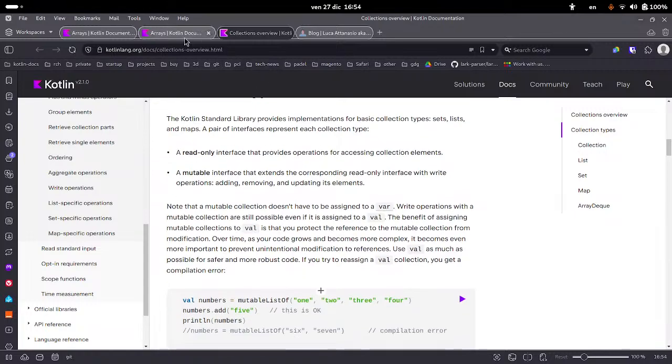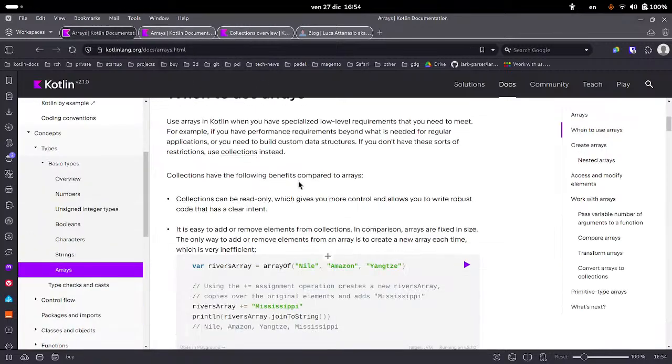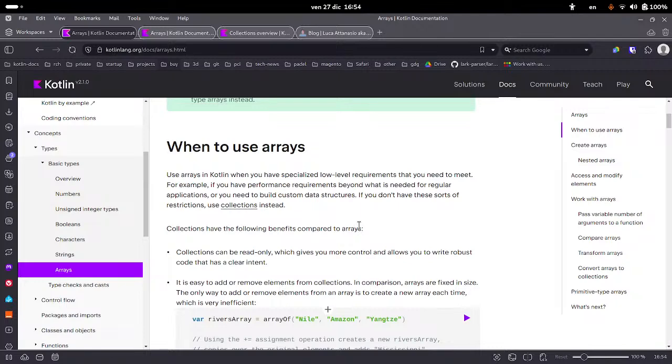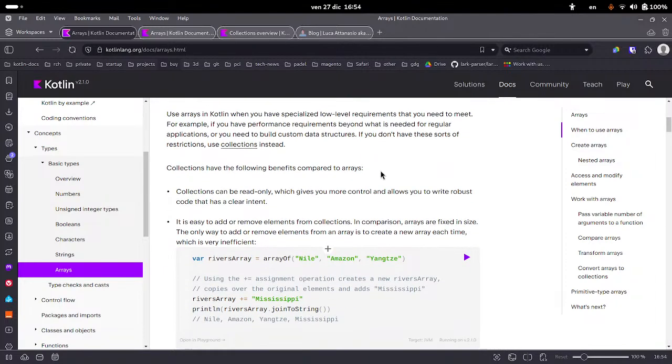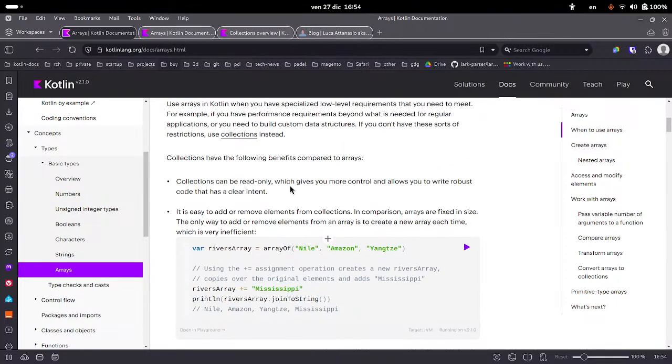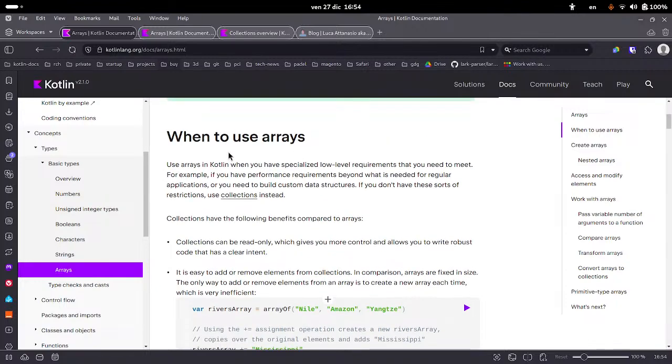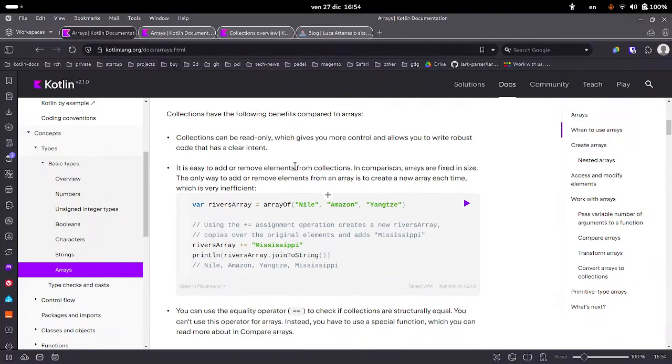So basically, if you don't have requirements, as they're saying here, to build a custom data structure, or if you need performance requirements beyond what is needed for regular apps, which is not very clear here, but if you need to, you can use arrays. That's what they're saying. Collections have the following benefits compared to arrays.